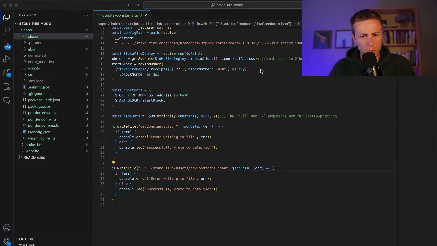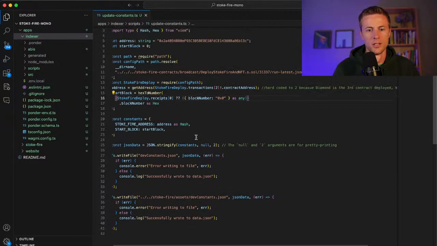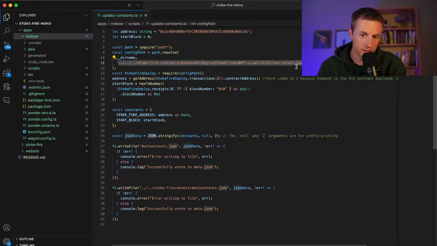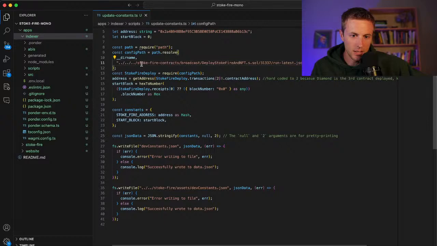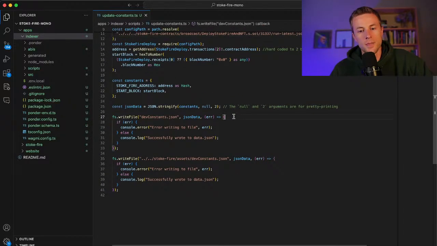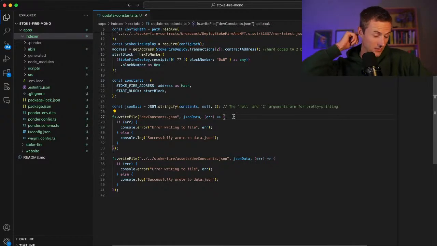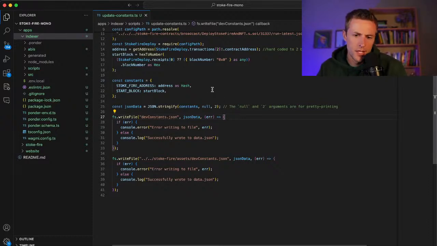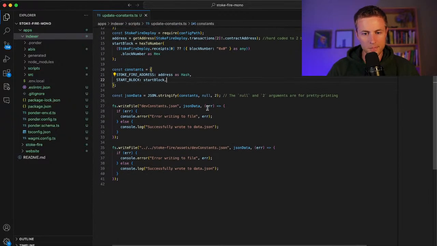Yeah, so what we're doing here, if this doesn't make sense, is this file is automatically generated when you deploy a smart contract locally. And so it's going to that, pulling the address. The whole idea is so that I can just run this script and I don't have to update the local address in multiple places to just run these projects. So that's the idea.